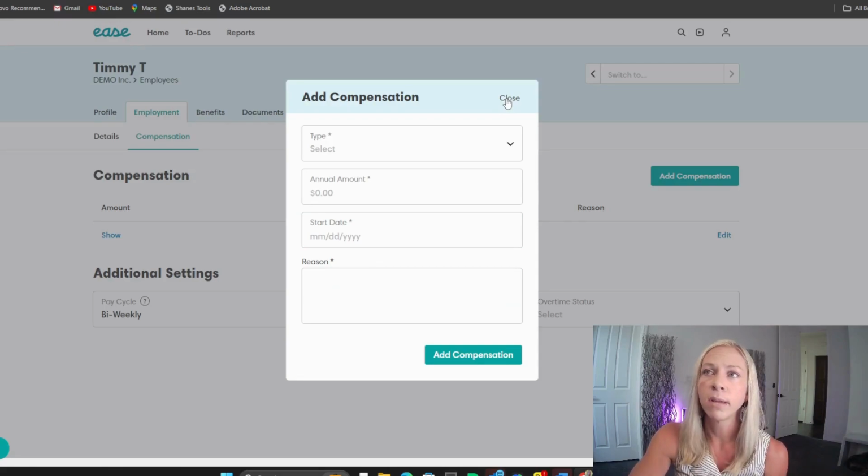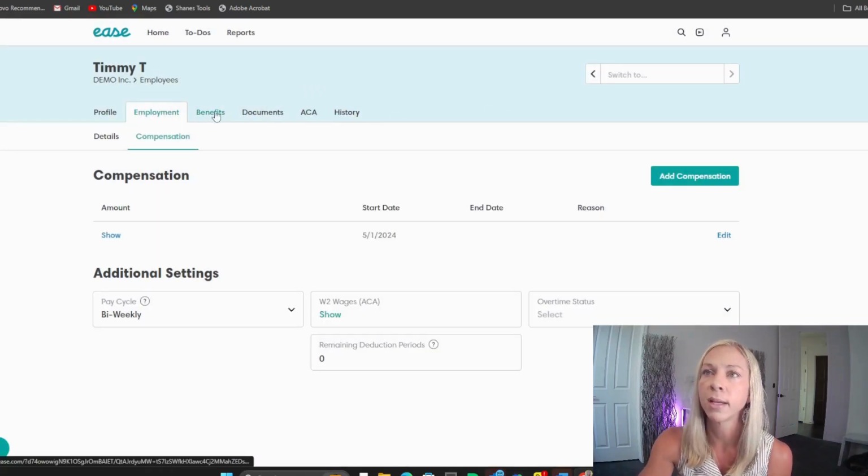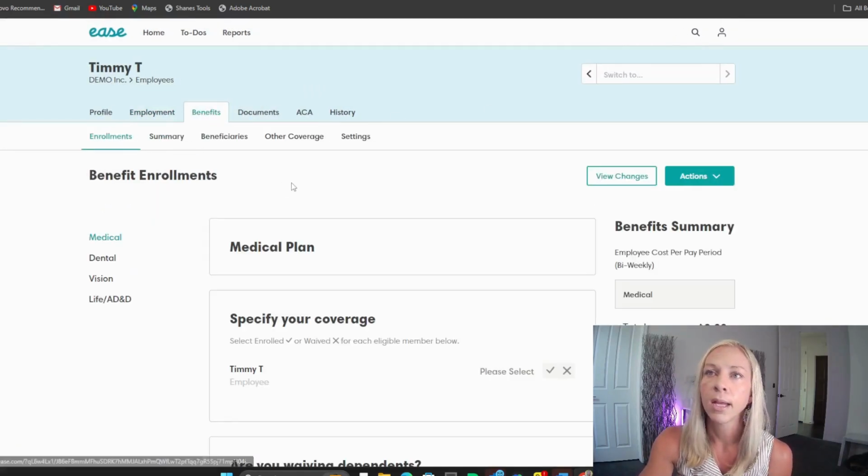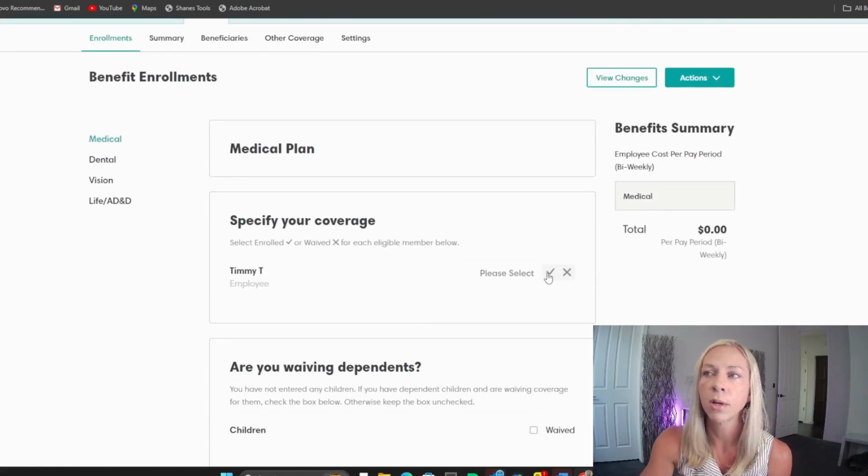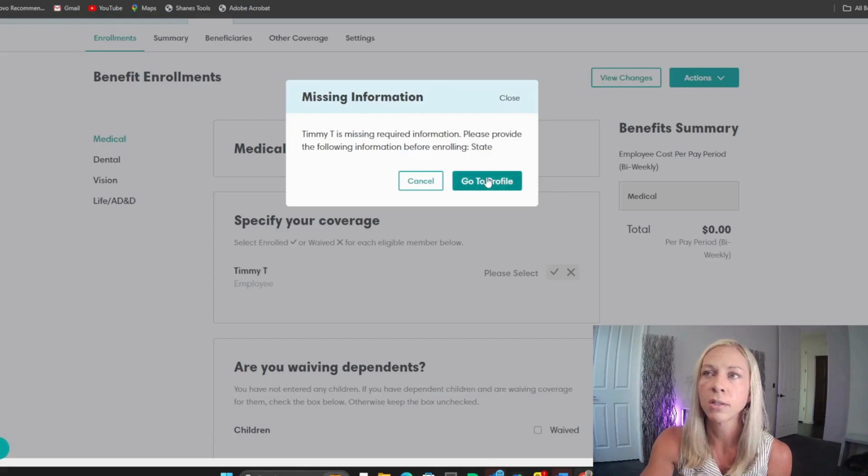It is important, even if this is not connected to payroll, to track the compensation for most employers because many life insurance plans are based off of salary and certainly disability plans are based off of your compensation. So very important to track that here. And here is the benefits area where you can actually go in and make changes.